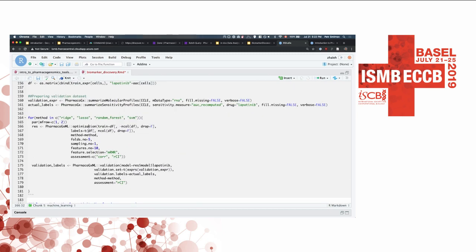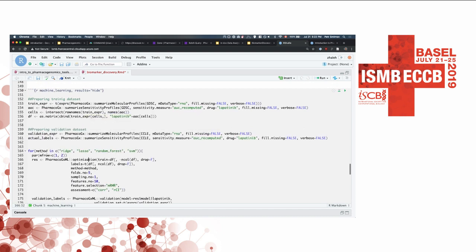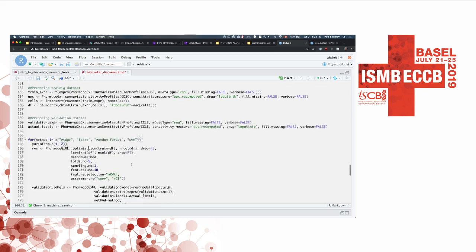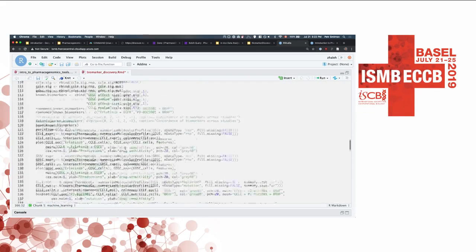And then I have two methods in PharmacoGx ML. You can look into them. So the optimization does the training. You can pass the name of the models you want. I put the methods in, like, I want Ridge, Lasso, Random Forest, and SVM. So for Ridge and Lasso, I'm using GLMNet, and then for Random Forest and SVM, also, we have some results, I guess, now.